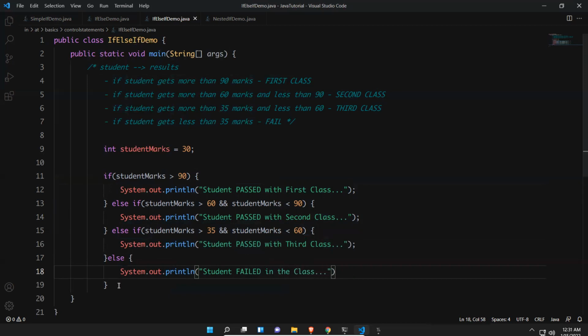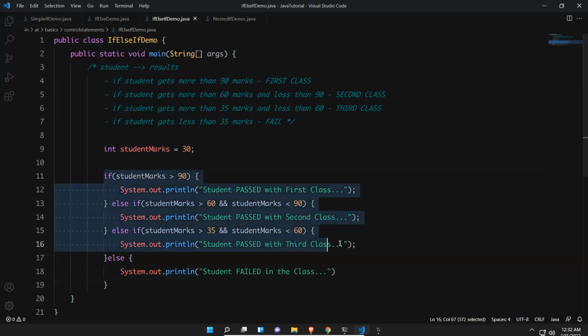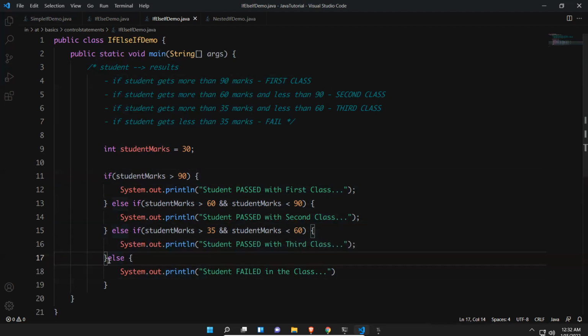Right. So this is how you need to write if, else if. You have multiple conditions to check. If it is greater than 90, go inside this. If it is not that, don't go inside. Come here and check this condition. If both conditions are satisfied, go inside this. Otherwise, come here and compare. If both are true, then go inside this. If none of the conditions are satisfied, then the else block.